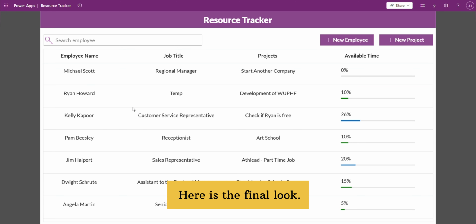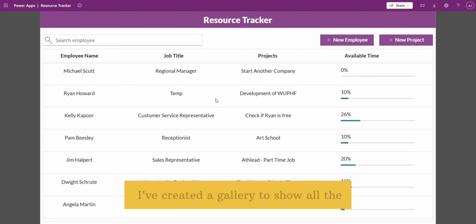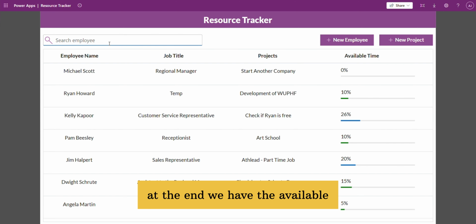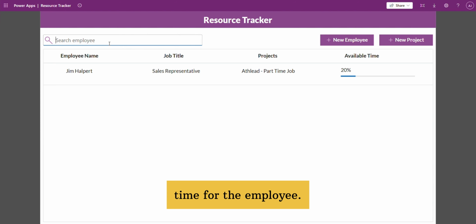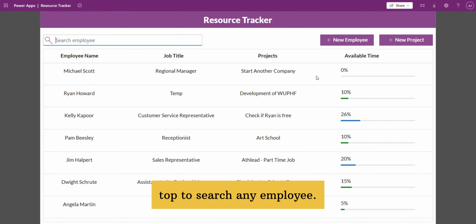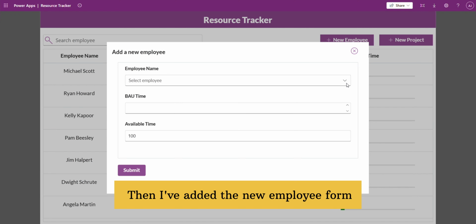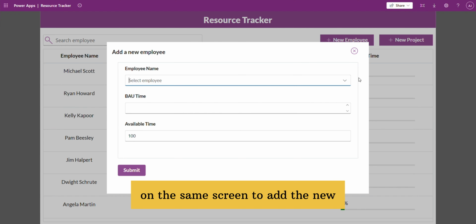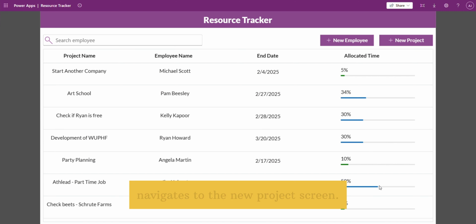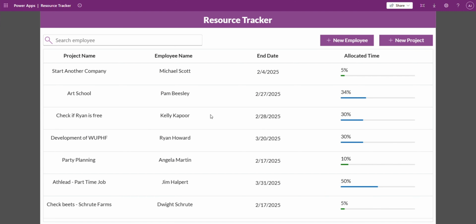Here is the final look. I've created a gallery to show all the employee names, their title, the projects that they are working on, and at the end we have the available time for the employee. We also have a search bar at the top to search any employee. Then I've added the new employee form on the same screen to add the new employees with their BAU time and hit submit. Then I have a new project button which navigates to the new project screen.